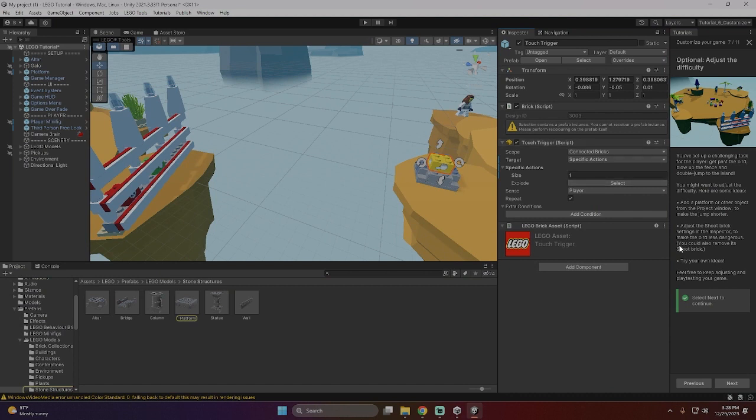Okay, you set up a challenging task for the player. Get past the bird, blow up the fence, and double jump to the island. You might want to adjust the difficulty. Here are some ideas. Add a platform or other object from the project window to make the jump shorter. Adjust the shoot brick settings in the inspector to make the bird less dangerous. Alright, we're just going to try it as is.